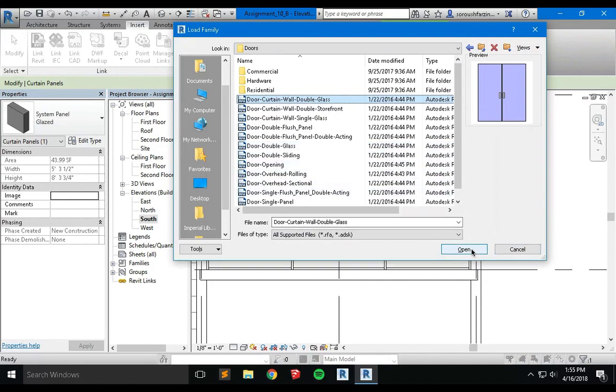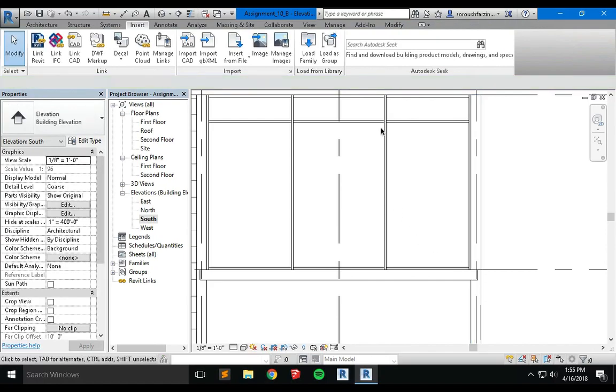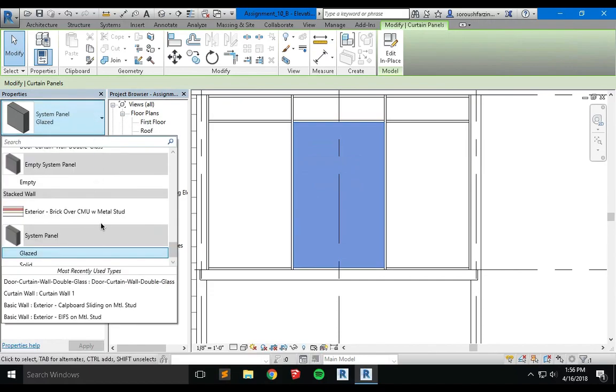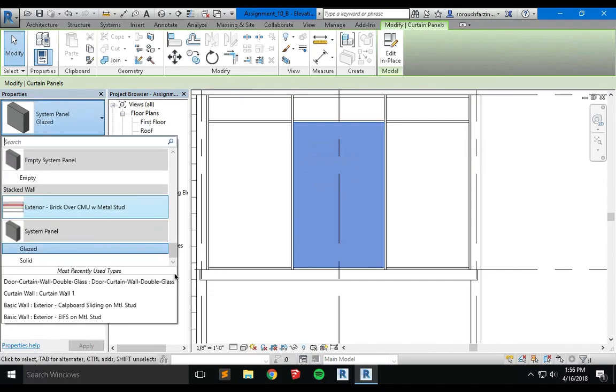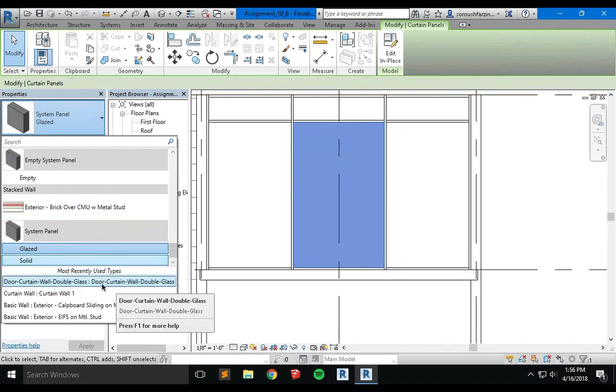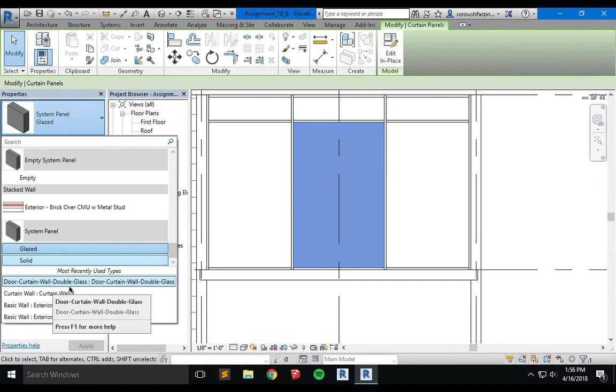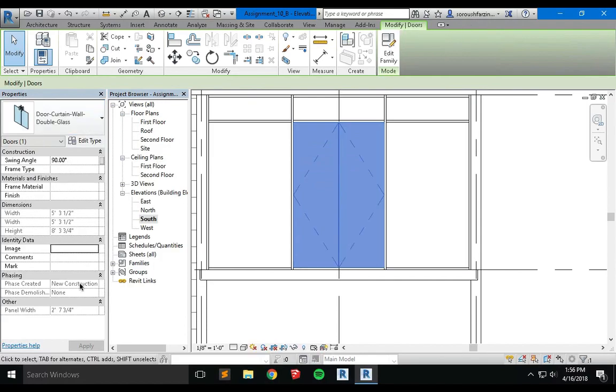I'm going to press OK, and when I load that, I'm going to go back again here and press Tab until I select this specific piece of curtain wall system. And I open up this drop-down menu, and if I go down here, I want to use this one as a double door curtain wall double glazed. I'm going to change that one to that curtain wall double glazed door.